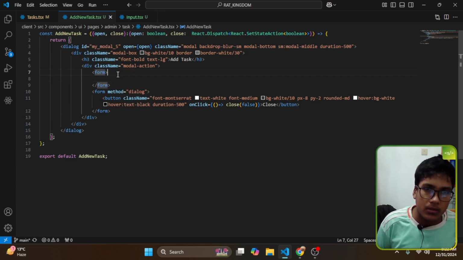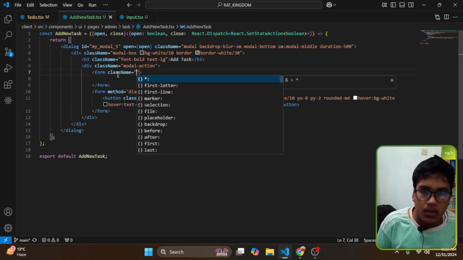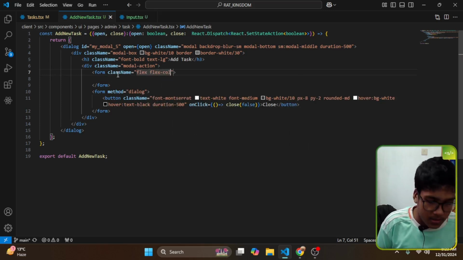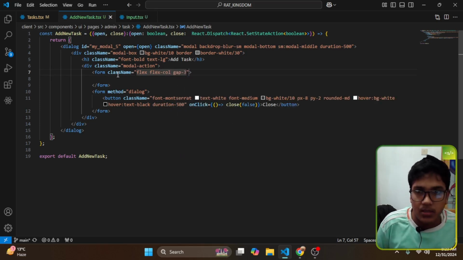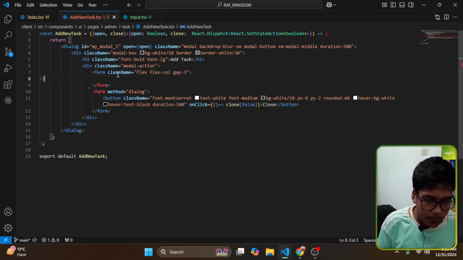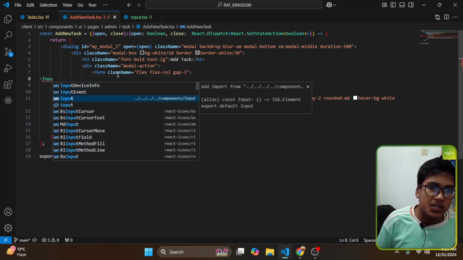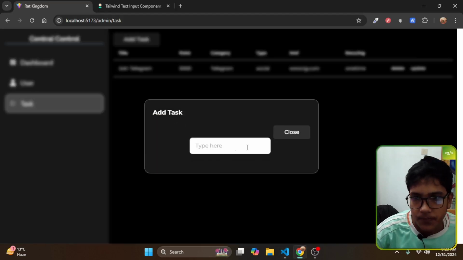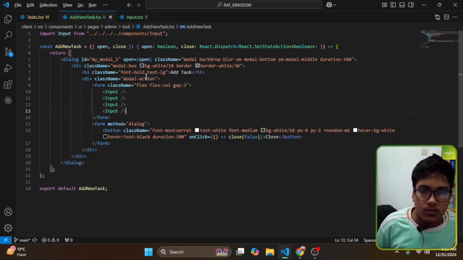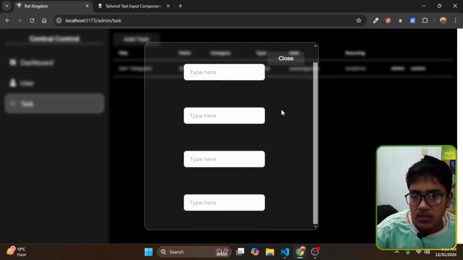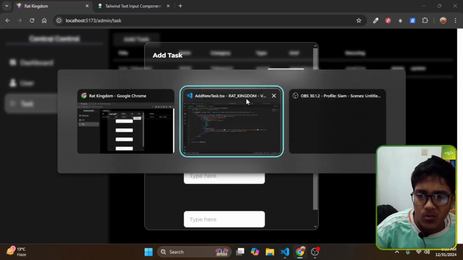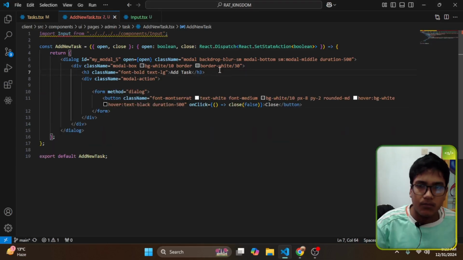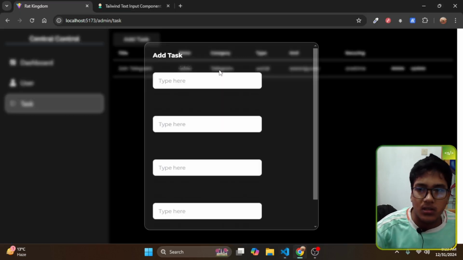Okay, now here first of all the form should be flex, and the flex direction should be column, and there is a gap of 3. Then I just import the input file. Now you can see this. Now if I just add something more, you can see this. Now it's not looking better. Okay, why is it looking like that? Because I wrote that in the modal action. Now it looks better.